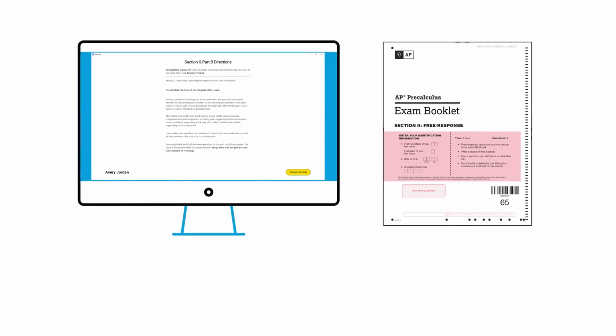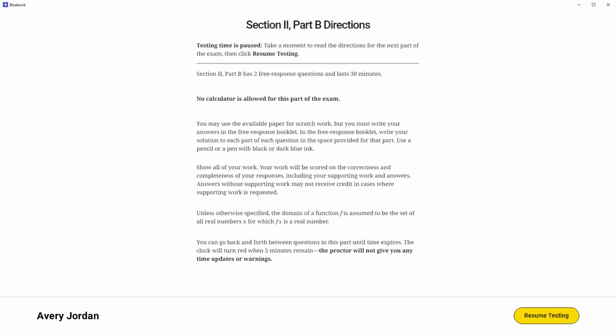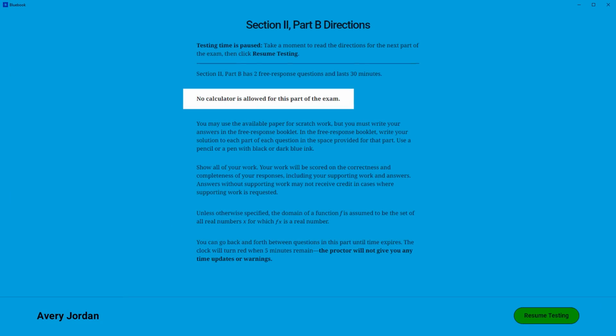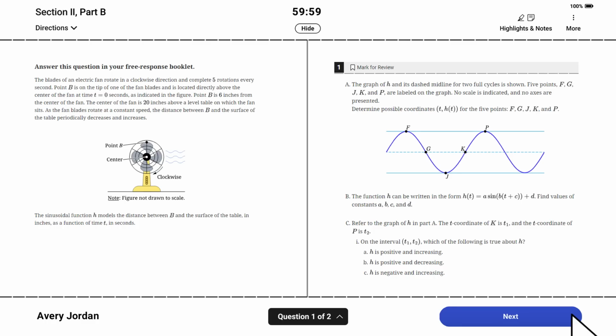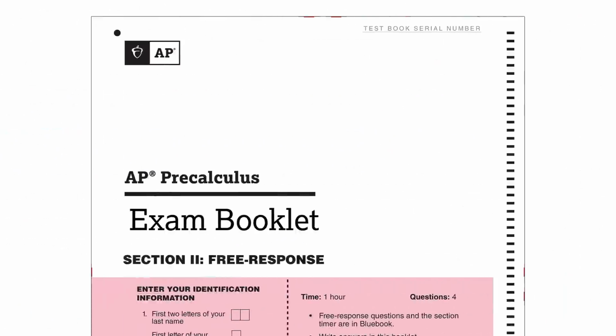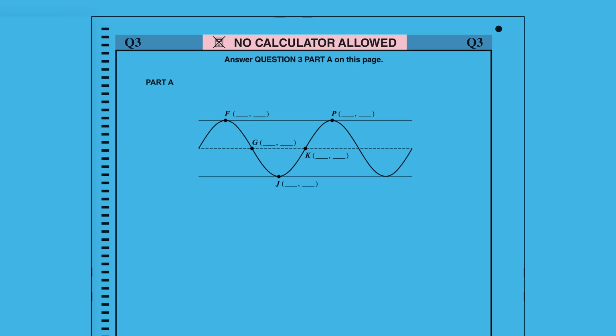And here is an example of a Part B question in Bluebook. Remember, calculators are prohibited when answering Part B questions. A banner across the top of the exam booklet page restates this requirement.